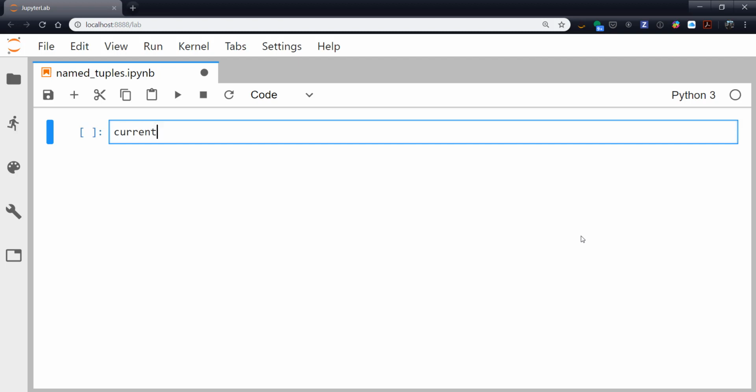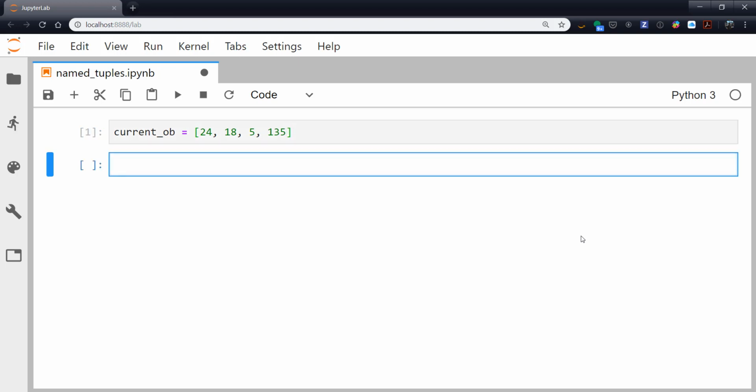I'm going to create current ob. And we could create this as a list. So maybe we have a temperature of 24, a dew point of 18, a wind speed of 5, and a wind direction of 135. That works just fine. We could also create it as a regular tuple.